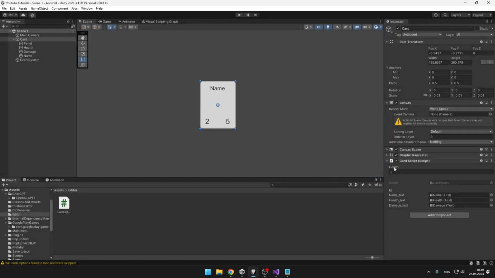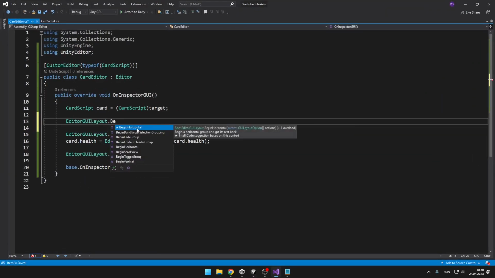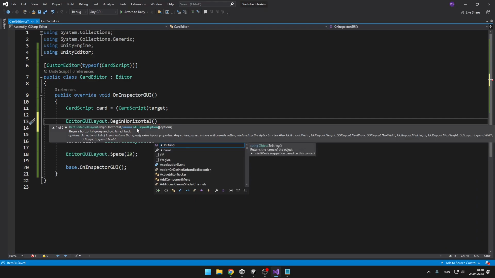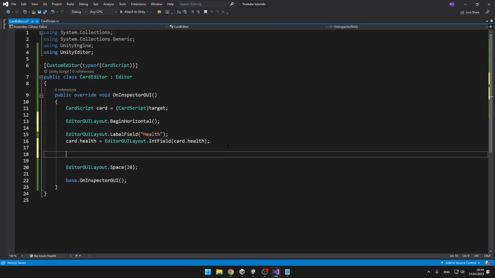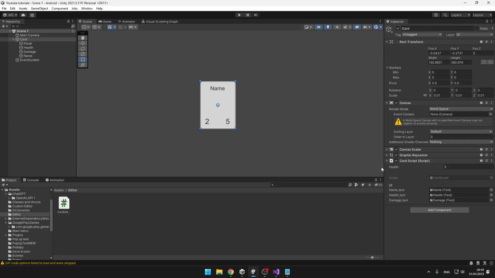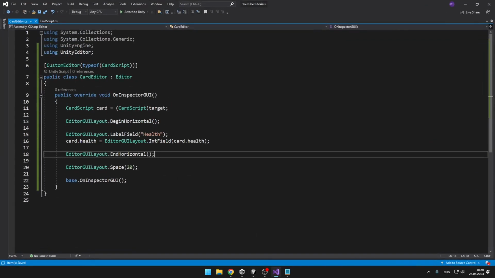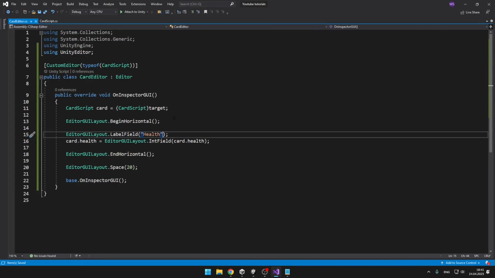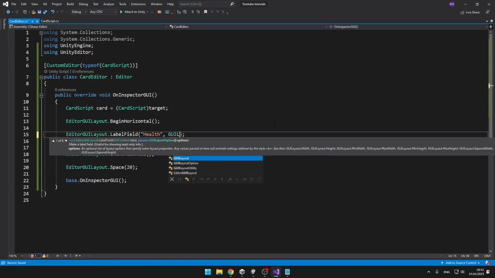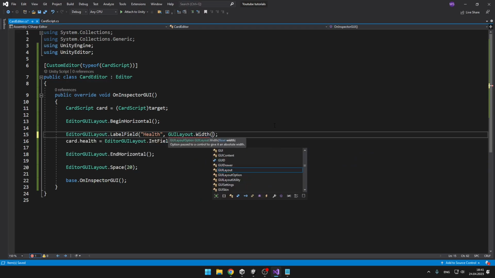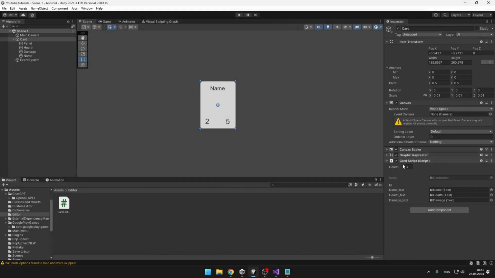Also, you might want to see the health and the number in the same row. For this, we can use BeginHorizontal, and obviously we will need to add the EndHorizontal. And now you can see that it is in the same line, but you can see that the space here is a bit too big. So what we can do is when we have the text, we can set it to health, and then we can use the GUILayout.Width and just set the width of the text. Yeah, this looks a lot better.